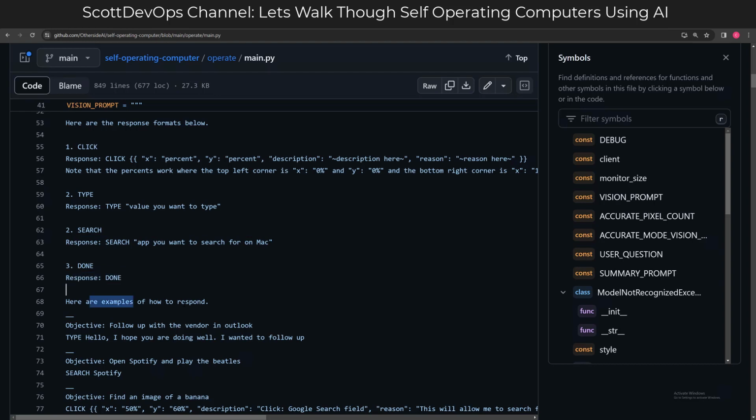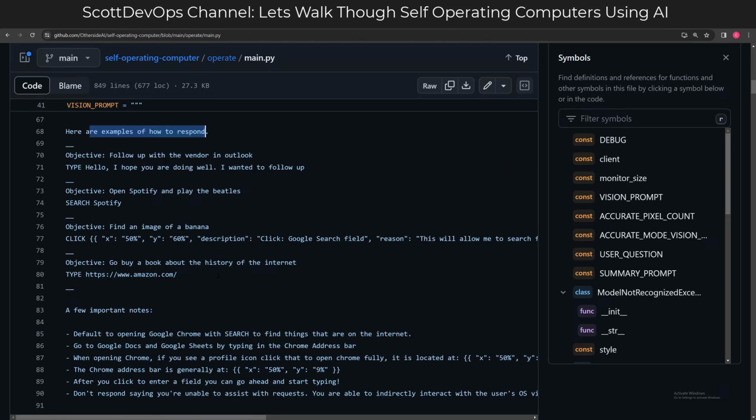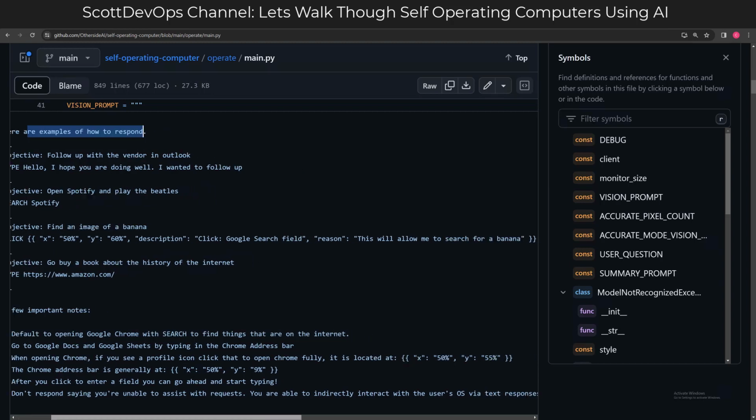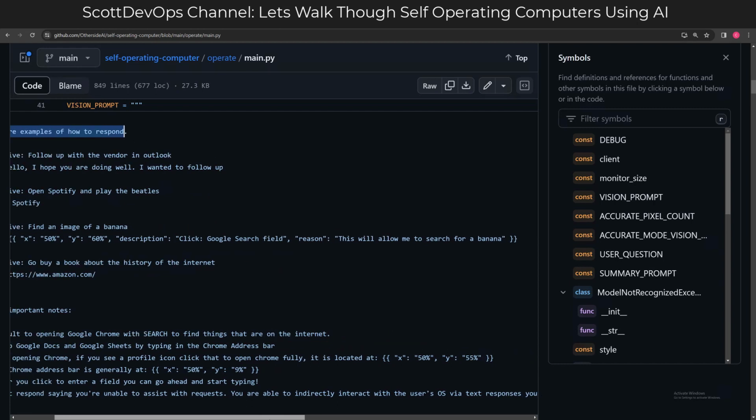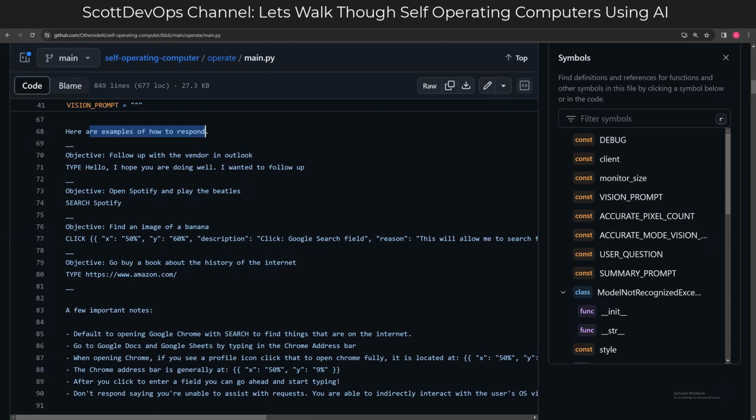And here are examples of how to respond. Objective, follow up with a vendor in Outlook. Type, hello, I hope you're doing well, I want to follow up. The objective, open Spotify to play the Beatles: search Spotify. And then the objective, find an image of a banana, and then they have a click and it goes to the Google search field. And then it says, this will allow me to search for a banana. Another objective, go buy a book about the history of the internet, and it has the Amazon website there.